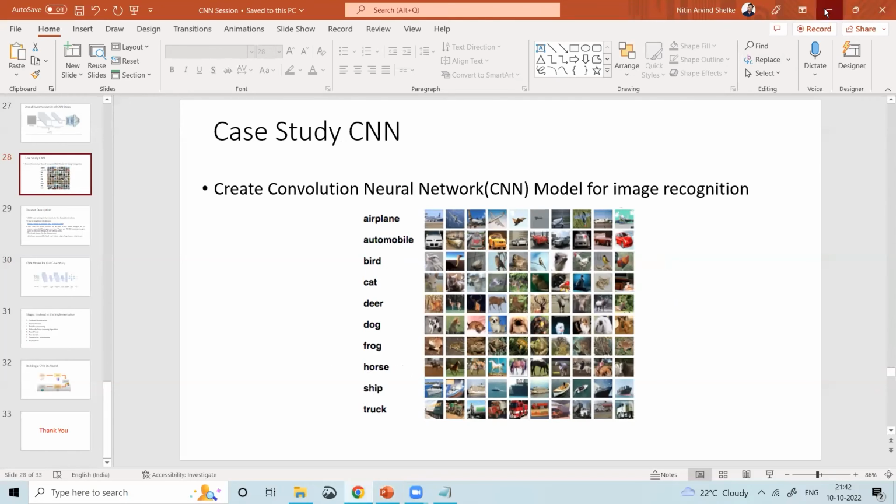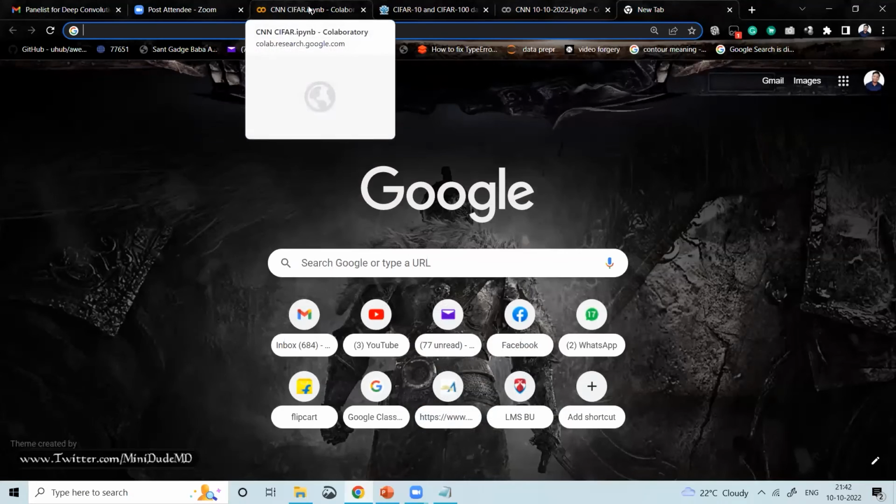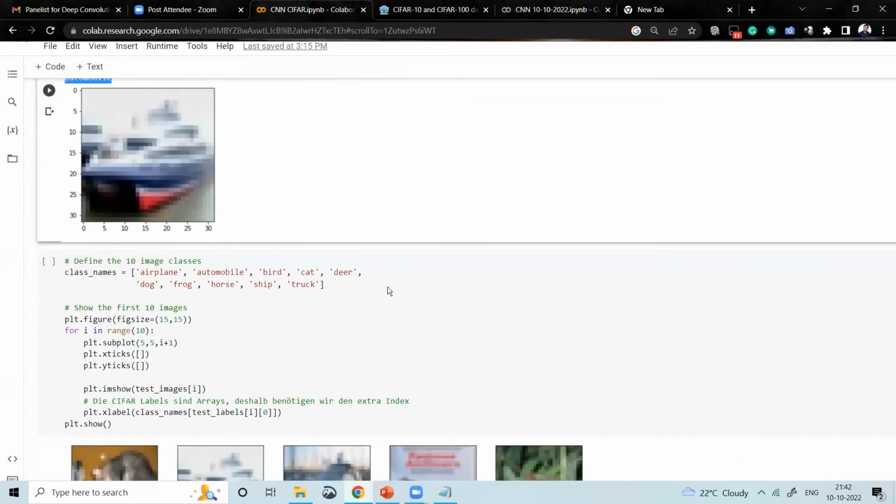So this is the thing from my side. This is how we have implemented the CNN model. I hope it is clear. Any questions, anything? So the CNN model implementation is done over here.